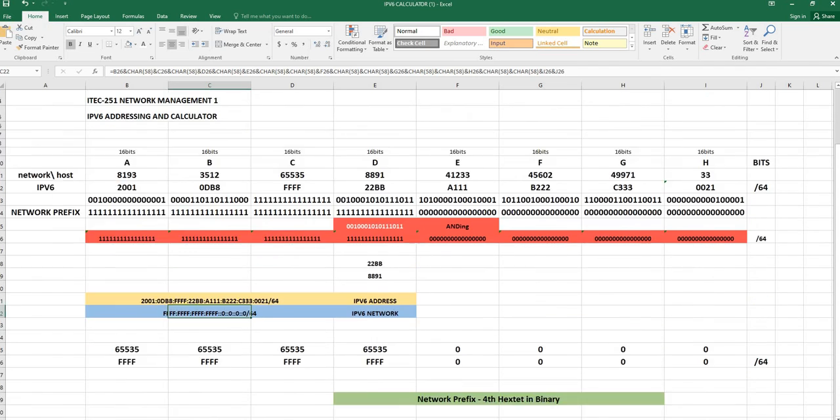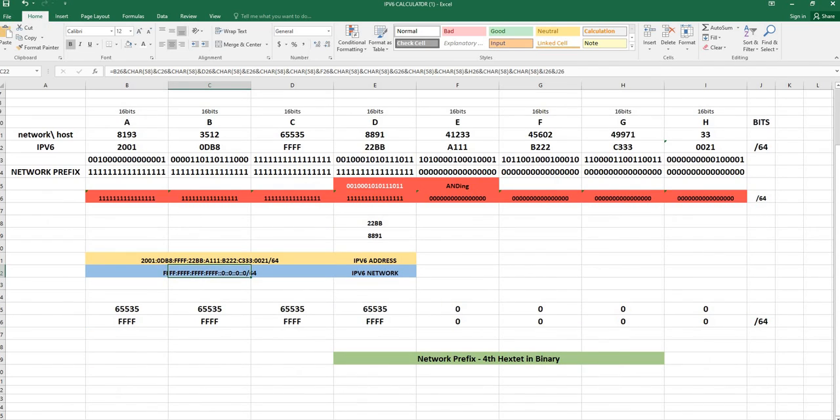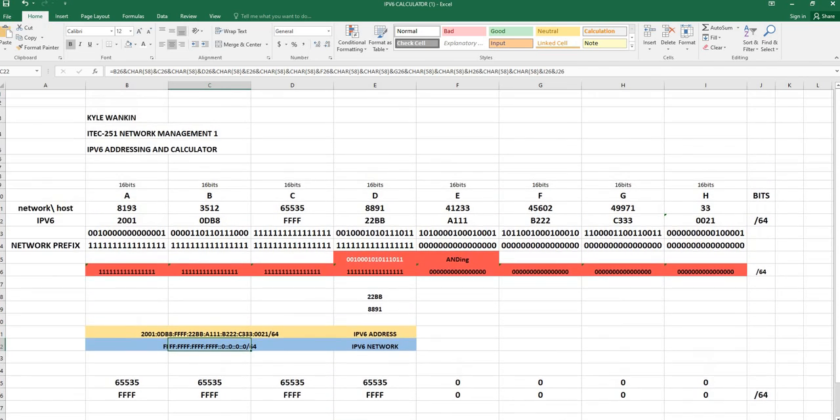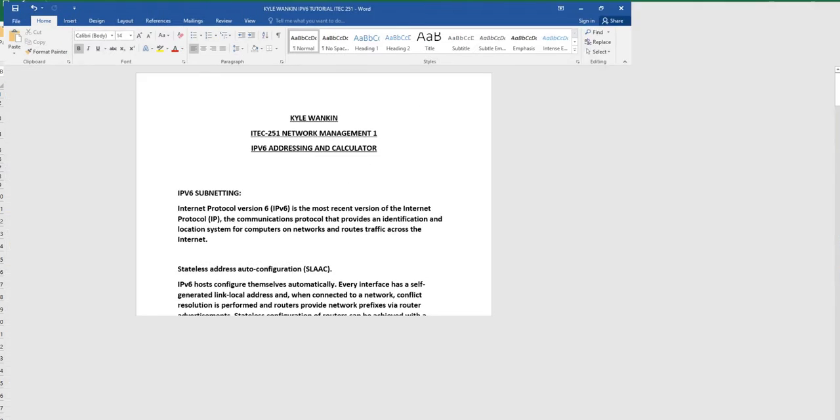Here I created the subnet calculator, as you can see. I'll have a series of things to go through to show you what I did, the settings I put in and the formulas. But first of all, we're going to get into what IPv6 subnetting is.